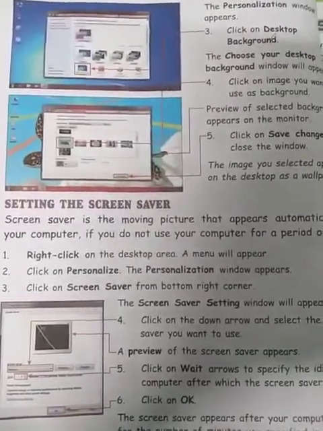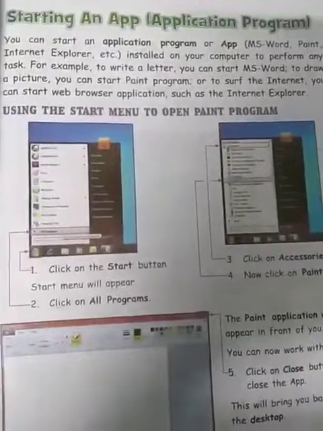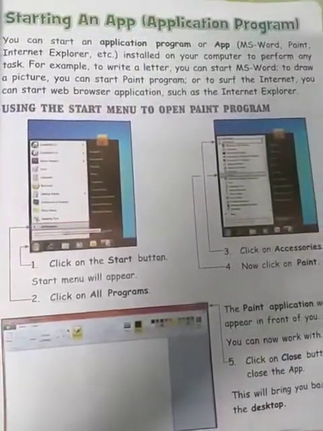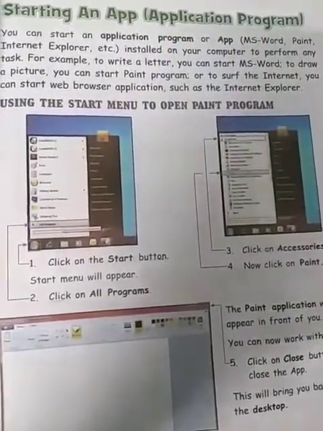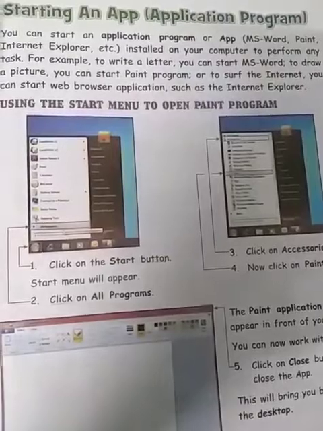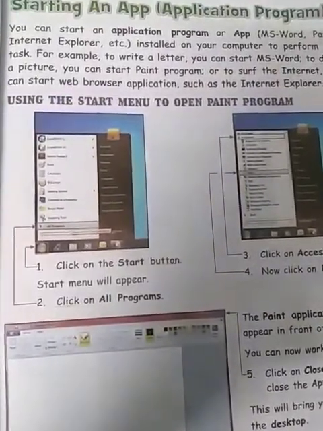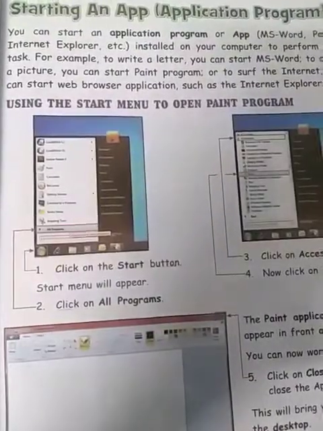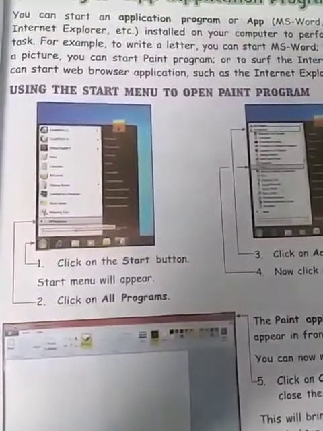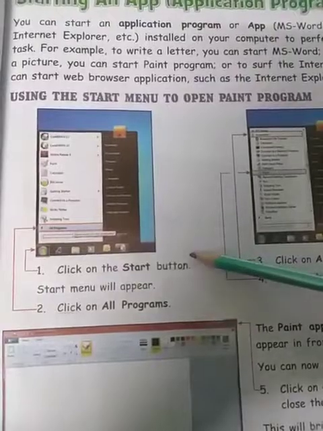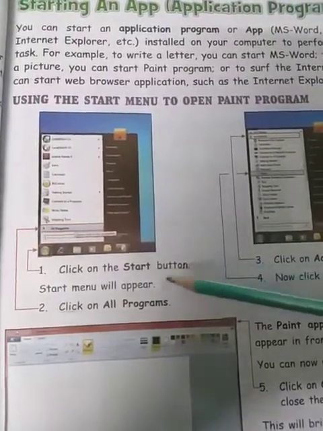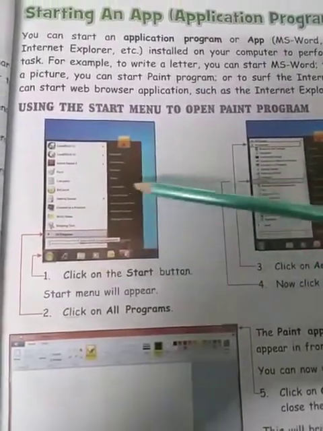Now, starting the app or application program. Now, we can start any application program or app installed in our computer to perform any task. Now, let us see how we can open the Paint program using the start menu. To open the Paint program, we'll click on the start button. The start menu will appear in front of us.